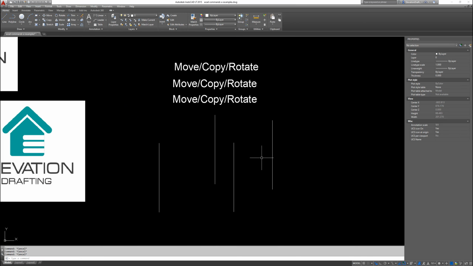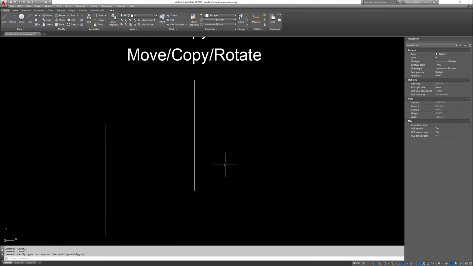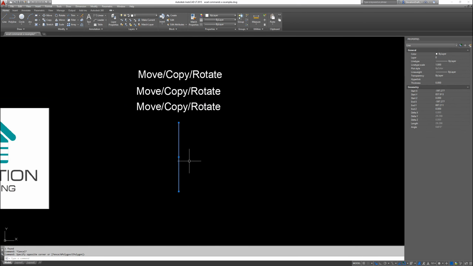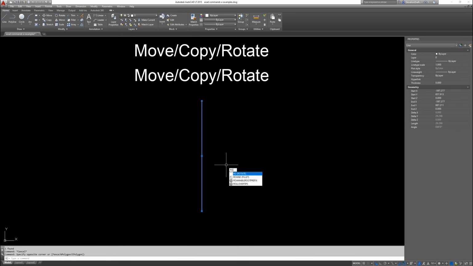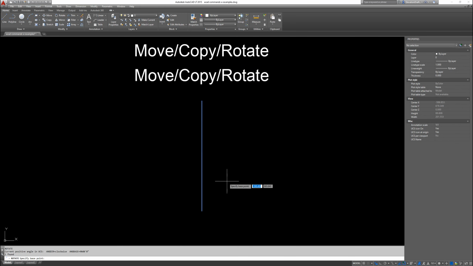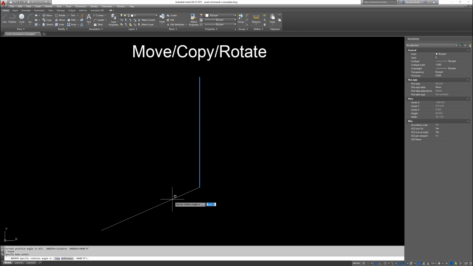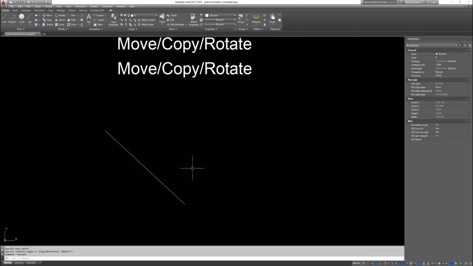There we go. The other option is rotate. Rotate is just RO. RO for rotate. You can click again out in the screen somewhere, wherever you want, or you can click RO on the line itself to rotate it around. And there it is.